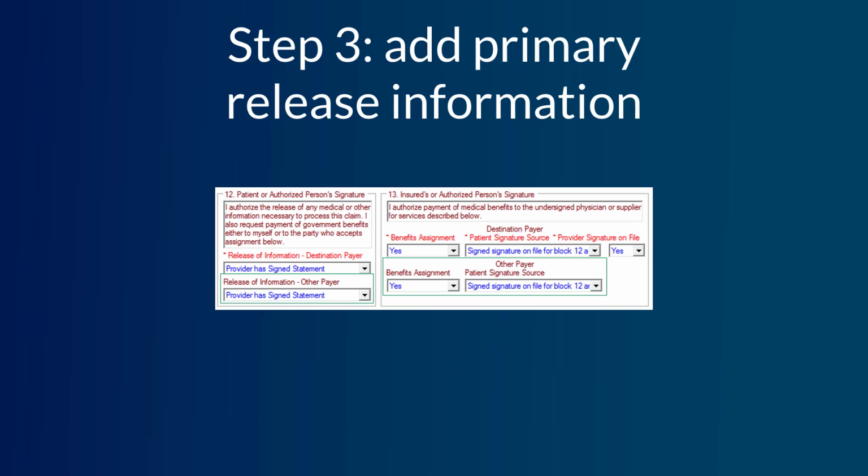The idea is that when you're sending a claim off to the secondary insurance, they need to know that you've got all of the correct release information from the patient, but they also need to know that you had the correct release information when you submitted to the primary insurance. This is part of recreating what was sent to the primary and giving the secondary insurance the whole picture.